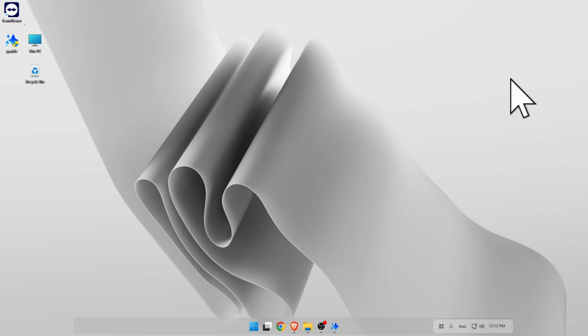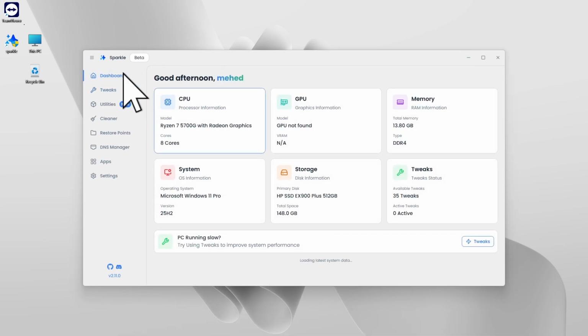Hey everyone, welcome back. In today's video, I'm going to show you the best Debloater app for your Windows 11 in a very simple way. You can see this app is made for debloating and has a lot of settings that can help you boost the performance of your computer.